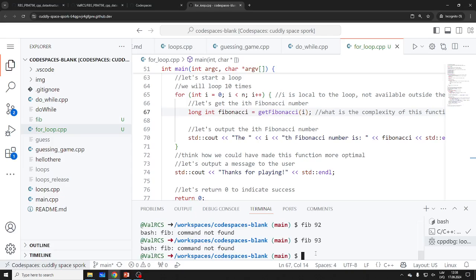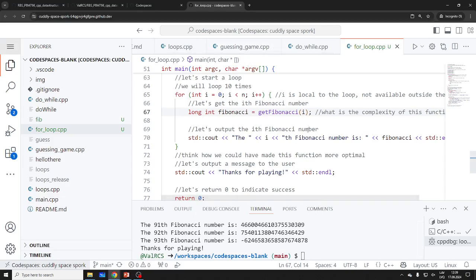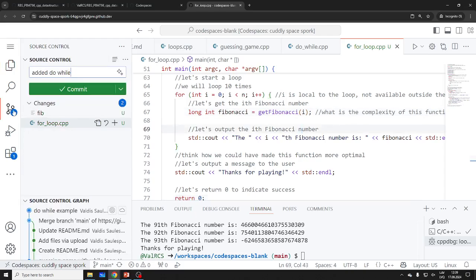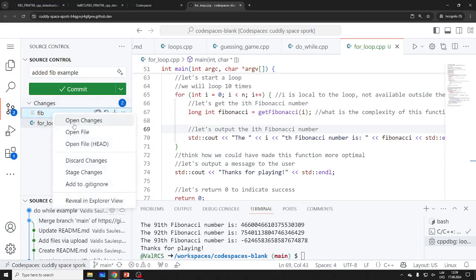What? Sorry. Yeah, fib 93, fib 94. Yeah. Oh yeah, 94. The 93rd number is the problem. Okay. Right. So we see that 93 is the biggest one. Okay. Now I can finally submit it. Added fib example. And we don't want this one here.